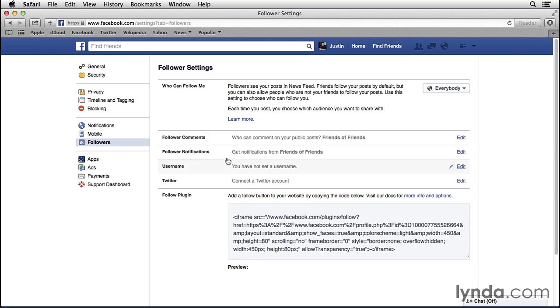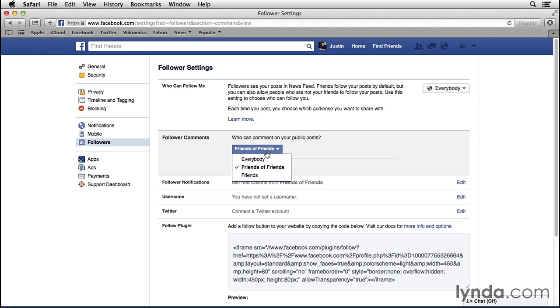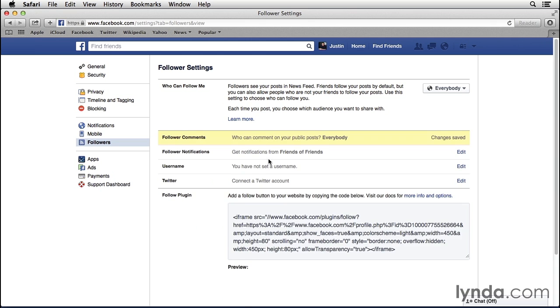So this is going to say follower comments. Who can comment on my public posts? I can choose edit, and then I can choose if I'm opening this up to everybody. Chances are I want that type of interaction, so I'm going to say everybody. That way, anybody who follows me can publicly comment on my publicly shared posts.